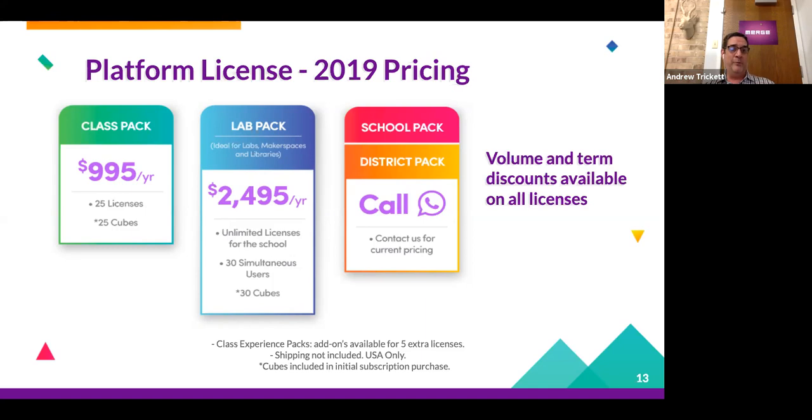I'm sorry, and I totally failed to mention with these licenses, as you saw in here, we provide 25 cubes with the class pack, 30 cubes with the lab pack, and that's through this year. It's changing on January 1st, but as of right now, that's how it works.